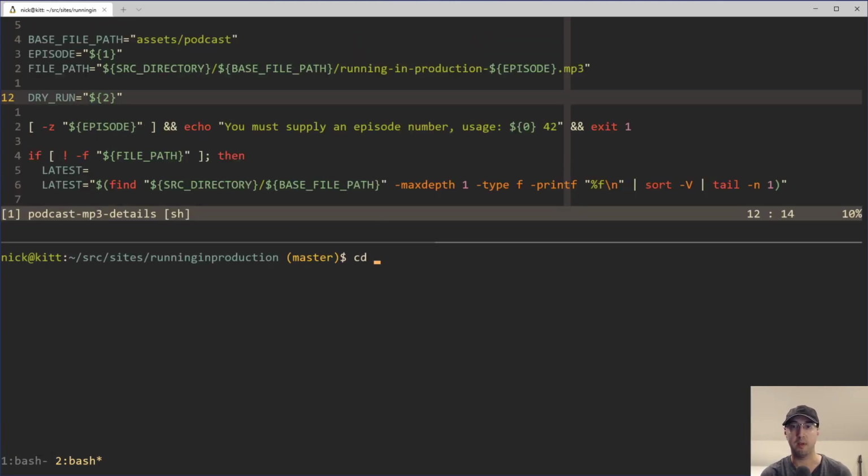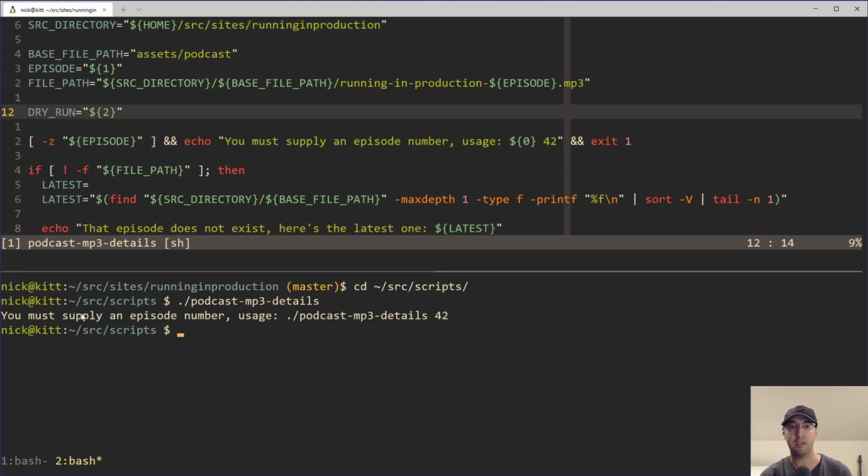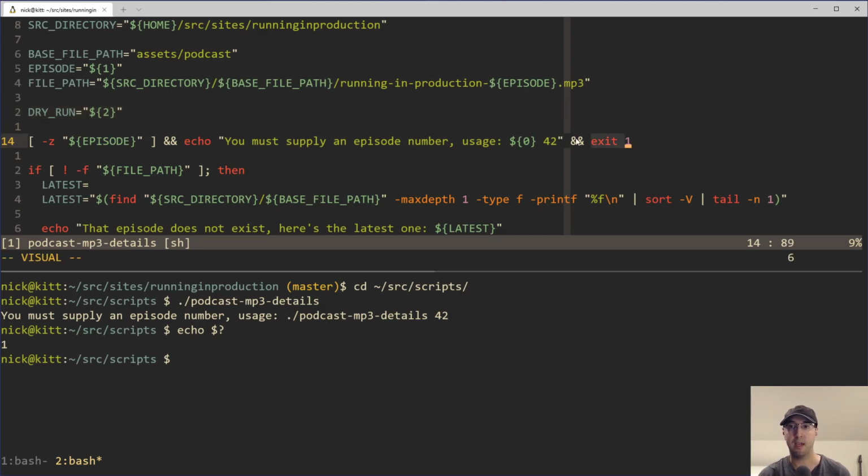So let me just open up another terminal here and we will take a look at what that looks like. For example, if I run that with no arguments, then it says, hey, by the way, supply an episode number, usage is like this. And if I echo the last exit code, we can see that it exited with 1 because this is considered an error, right? Like you called the script incorrectly. This evaluated to true because basically episode is empty. So then we just echo this out and we exit out.